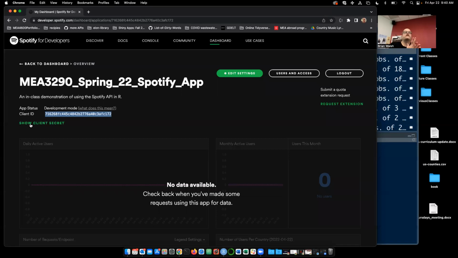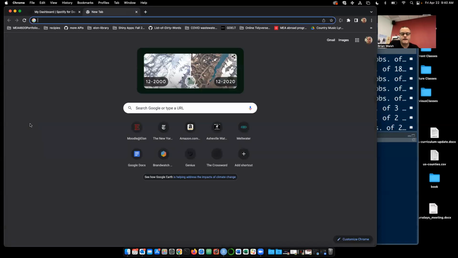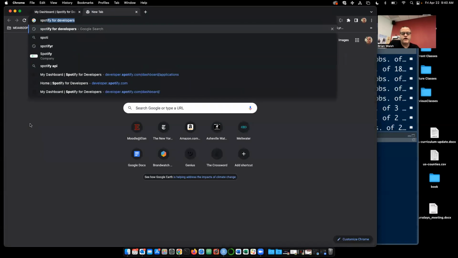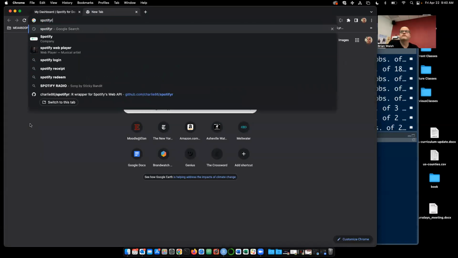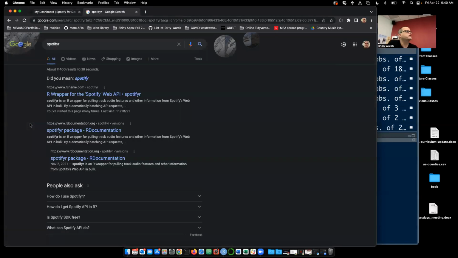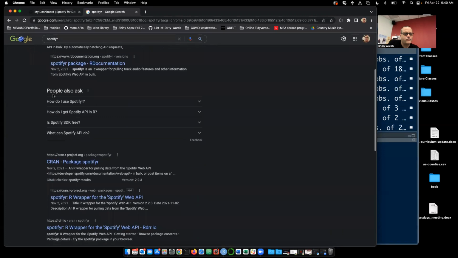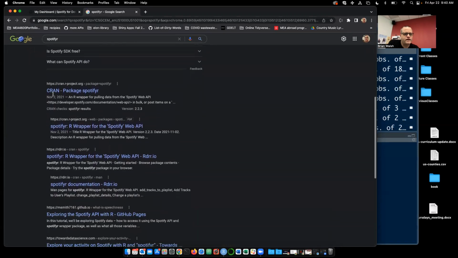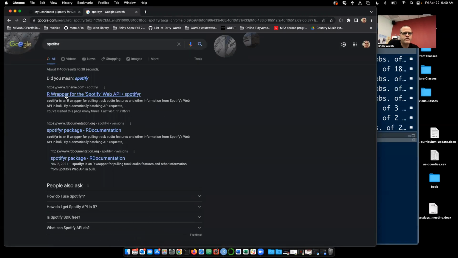Now, on the R side of things, we need the package for accessing Spotify's API. It's called SpotifyR in one word. If you type that into Google, it's going to correct you. It'll be like, that's probably not what you want. Did you mean Spotify? We did not. We meant this. This is actually on his website. I was going to find it on GitHub, but this is fine.